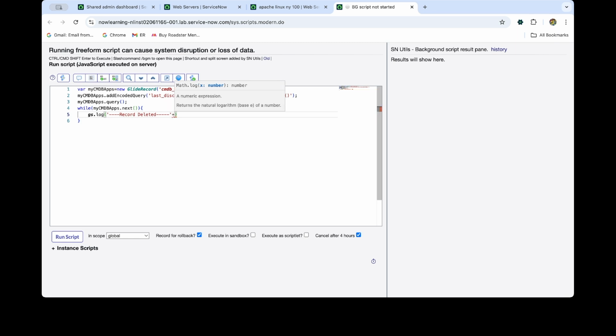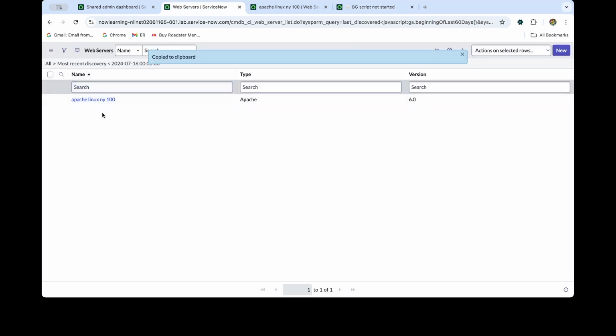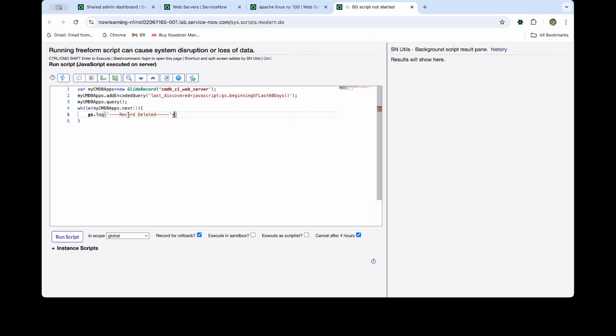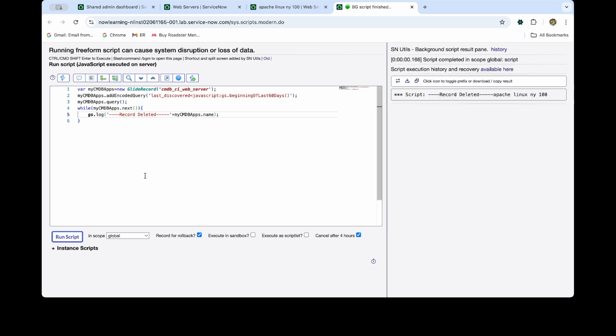Whichever record we can take, right? For that, I just provide the variable name, field name, and let's run this script. Now you can see this record deleted as Apache Linux NY100.